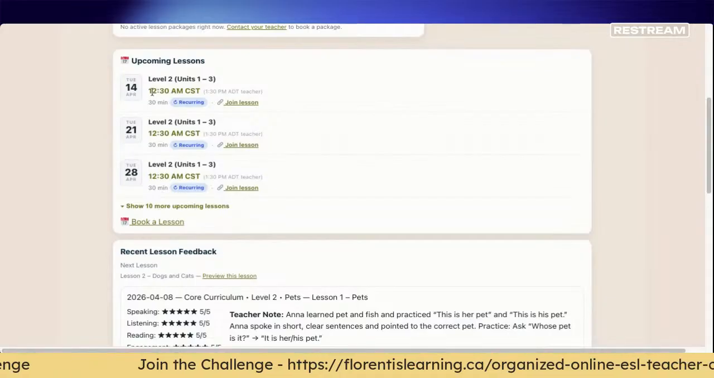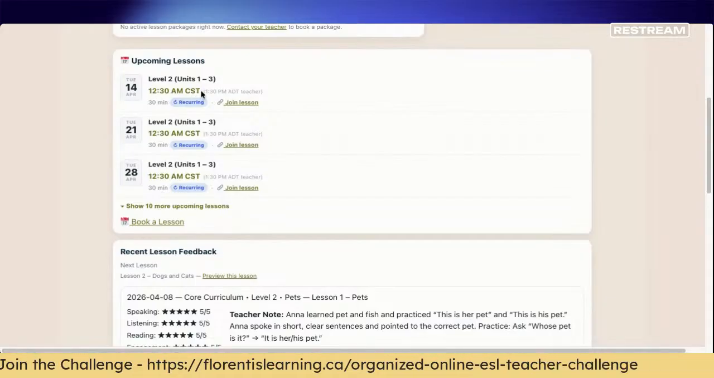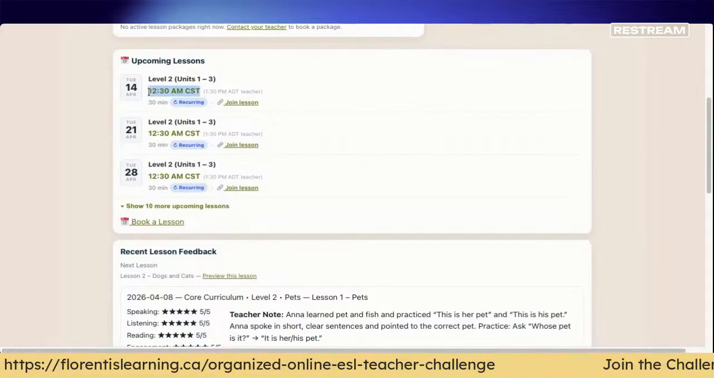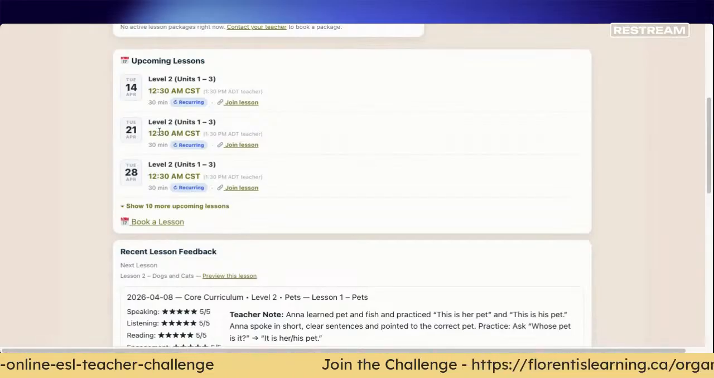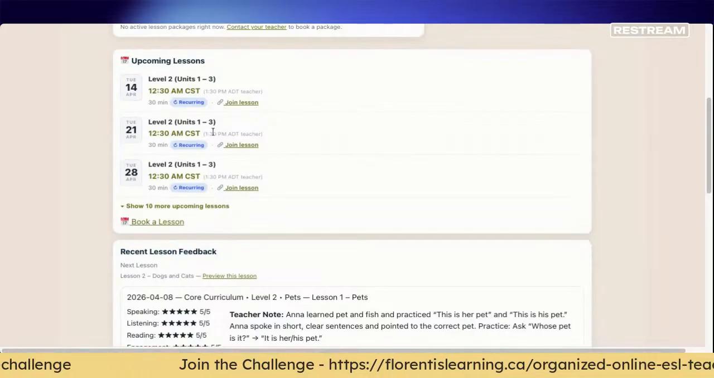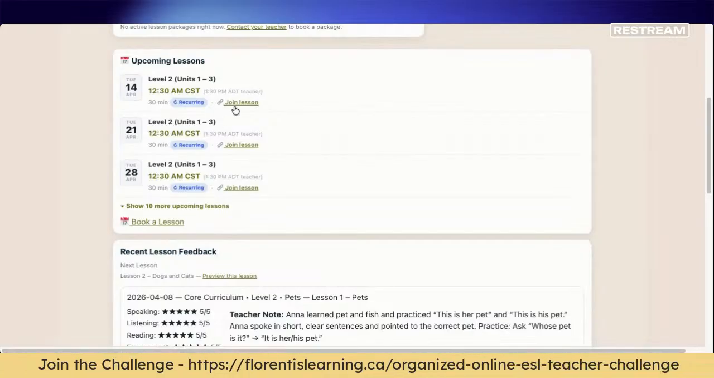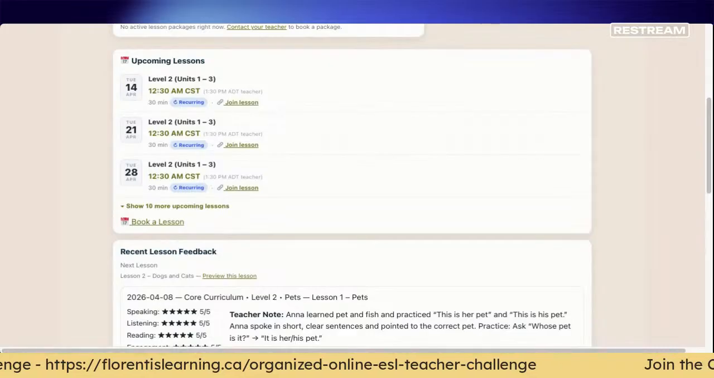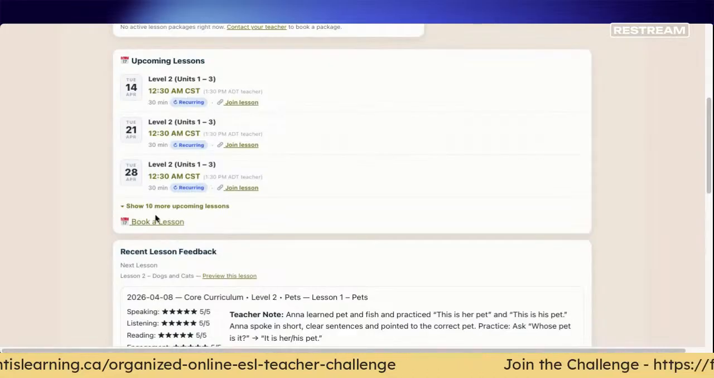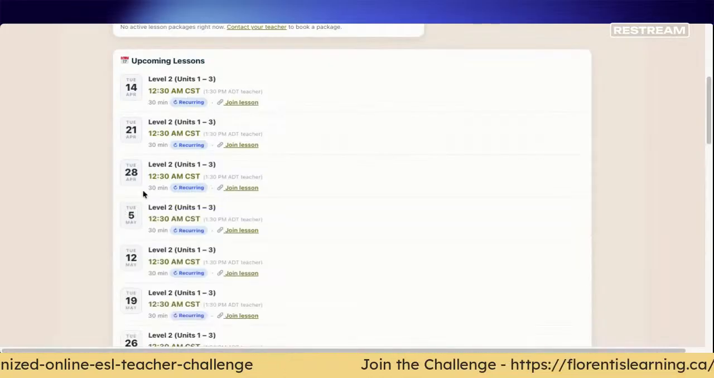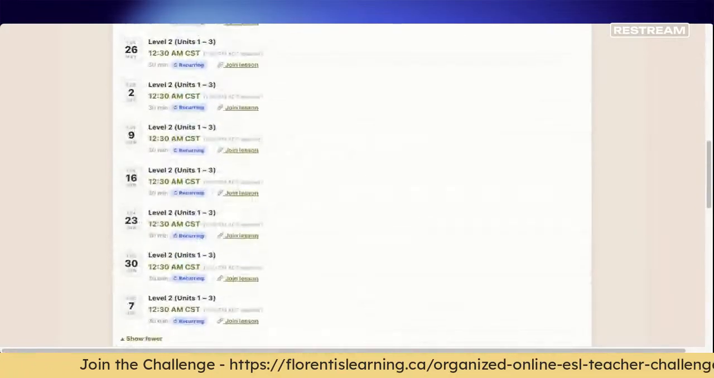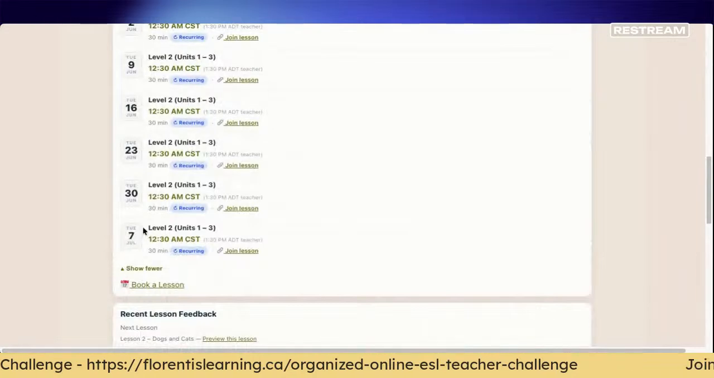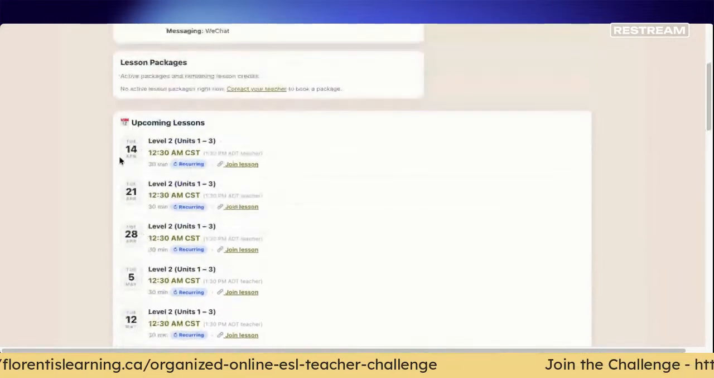One of the things you'll notice is it is not actually at the same time. It is at a different time because they are in a different time zone. So it shows the student time first, and the teacher time is in little letters. They still have that join lesson button, and it is reoccurring, and they can see their 10 more lessons. So they can see all of their lessons that they have booked right through until July 7th.